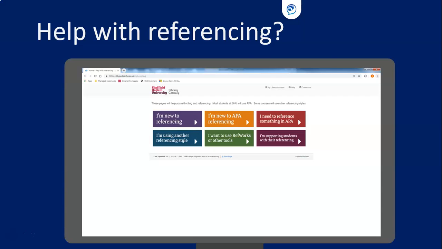So how do we reference? At the university, we've adopted the APA, the American Psychological Association referencing system, and we're currently using the 6th edition of APA.